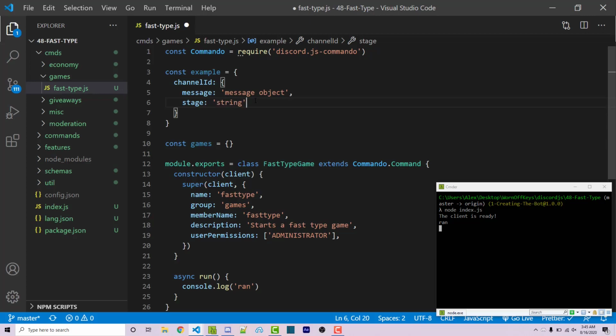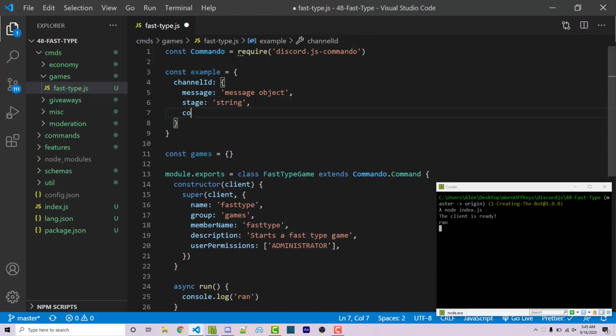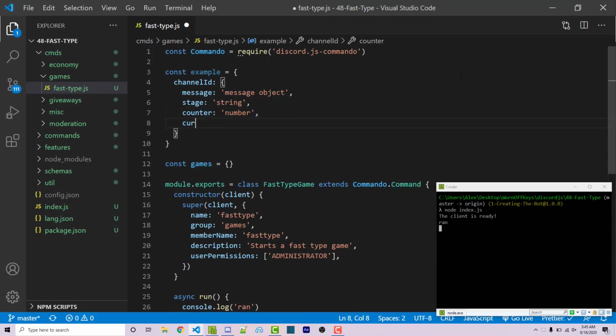So for now, this will just be a simple string. Next, we want a counter, which will be a number. And this will be the actual number that is decreased. And we'll check to see if this counter reaches 0. And if it does, we'll do something else depending on what stage it's in. Then we need the current word, which will be a string. Of course, this is just the current word that the people should try and guess.